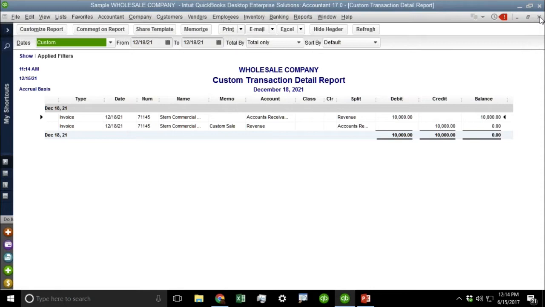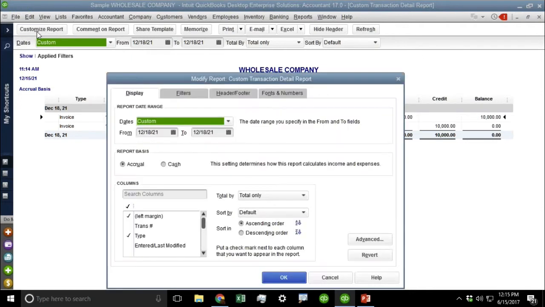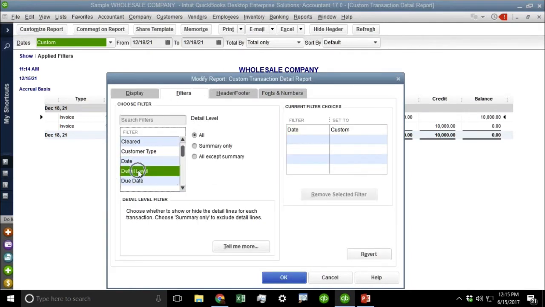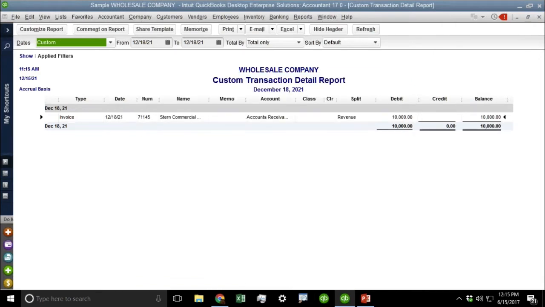Now, we talked about source and detail. So if I'm trying to pull all the invoices for that day, and I don't want to see any detail data, then what I want to pull is just the source of it. So what do I mean by that? I go into customize report and go to filters and then go to detail level, and then I'm going to click on summary only. By doing this, I'm only going to get the source of the transaction. So I'm only going to get, let's call it, the accounts receivable portion of the invoice. None of the details of the invoice will show up in here.